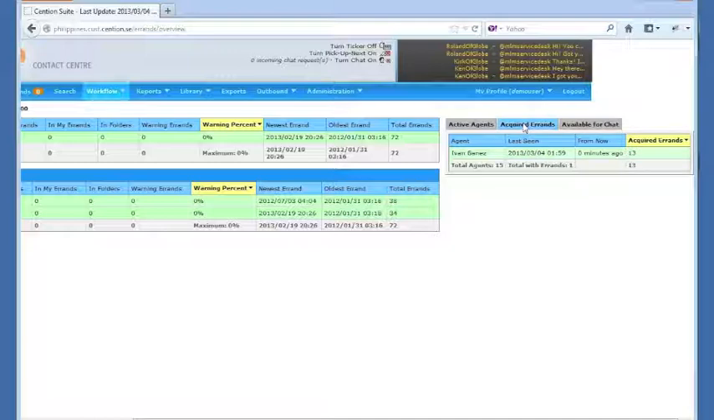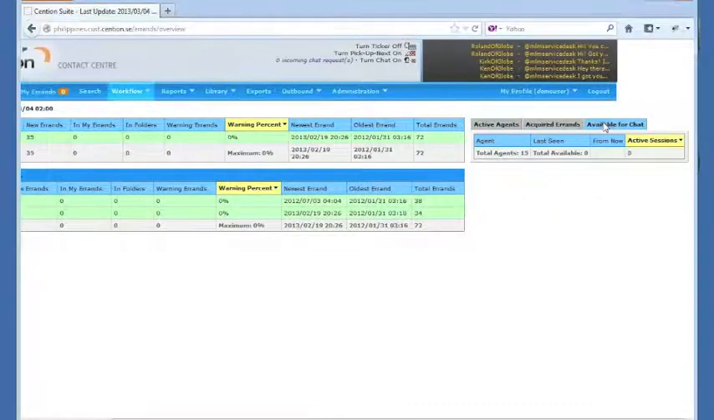We can look on and sort by acquired errands to see who's working out of a group. If you've got dozens or hundreds of agents, you can look at just who has taken an errand. And then we also have the tab for available for chat. So if you have the chat module turned on, it would tell you what agent is logged in and ready to receive a live chat.